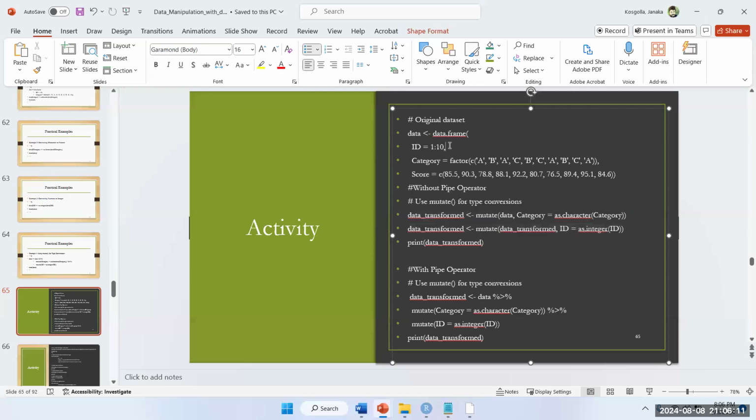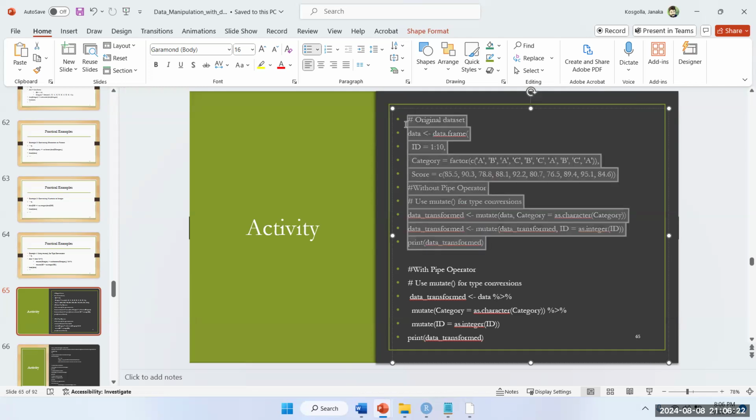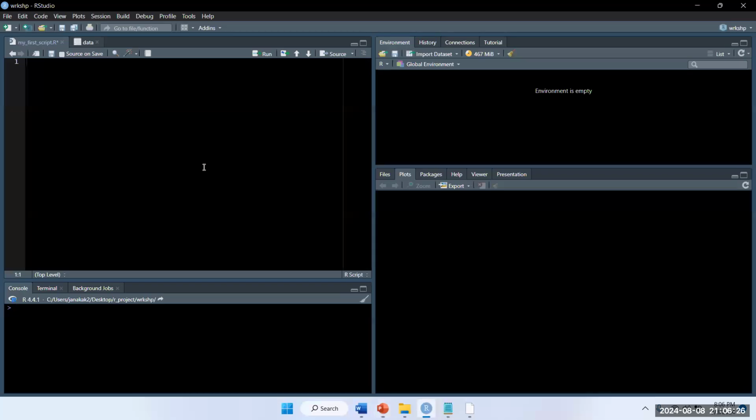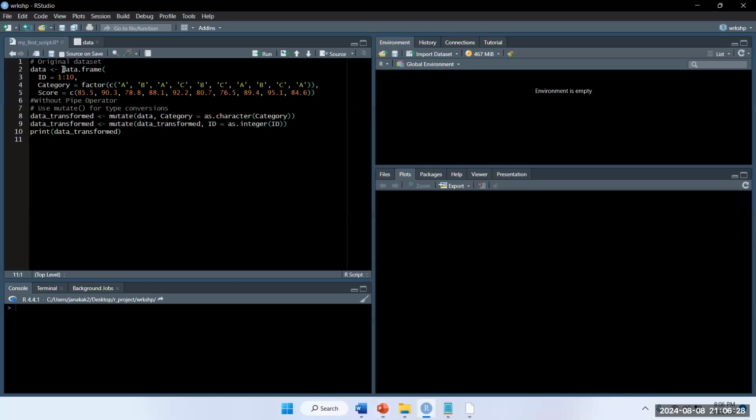Currently the data set looks like this. So let's copy and paste this whole thing and then go to R and see how it works, and then I'll explain what the other thing does.